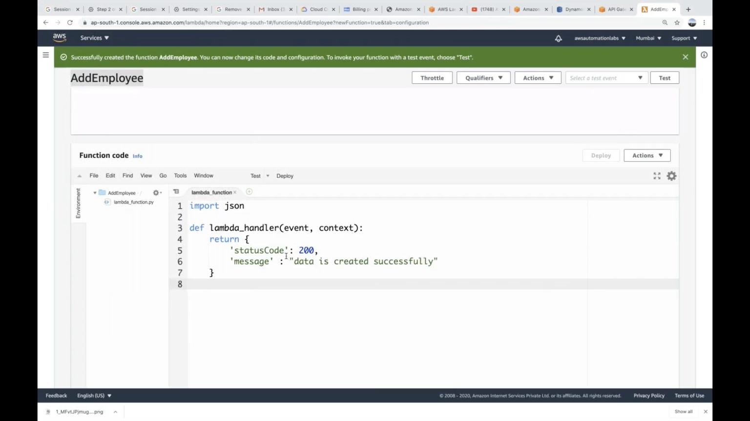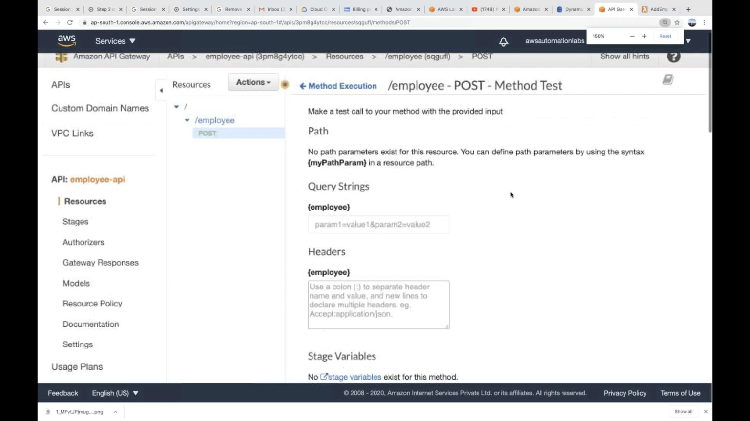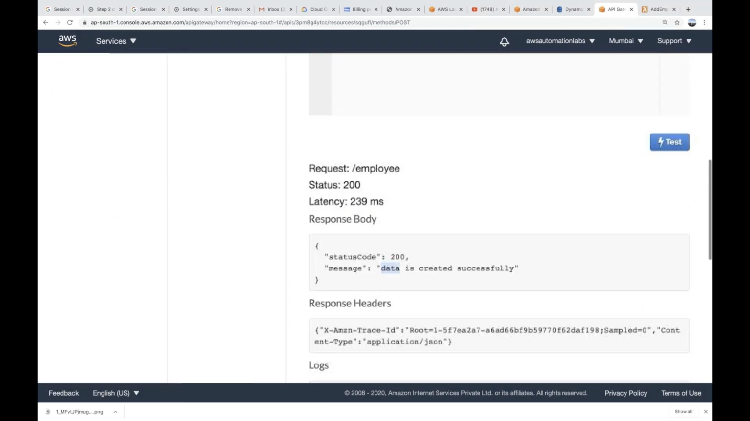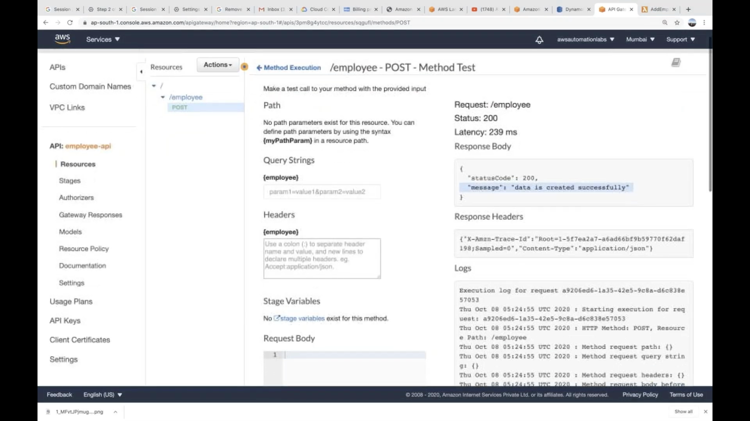So right now this is simple. When you call this particular Lambda function from your APIs, you are getting the response. You can see the response over here. That response is 200, data is created successfully. Perfect.